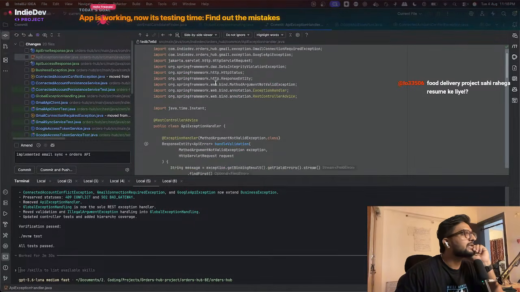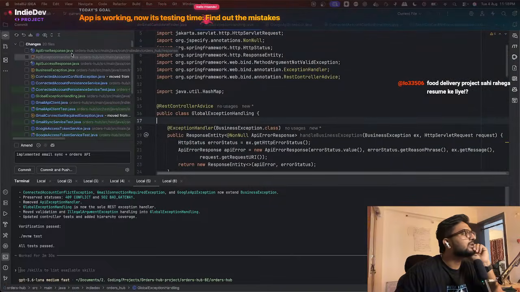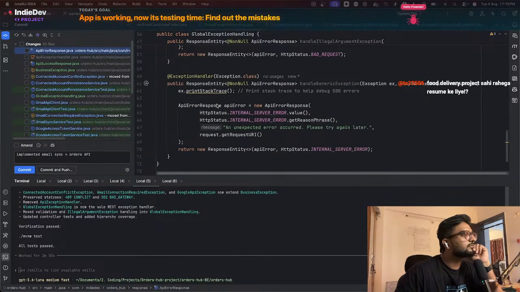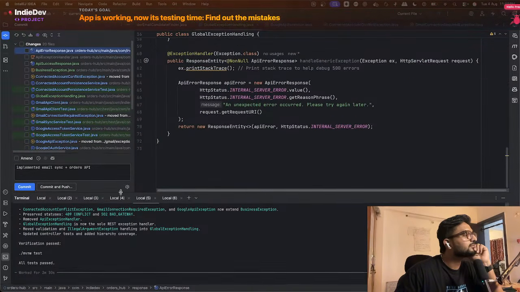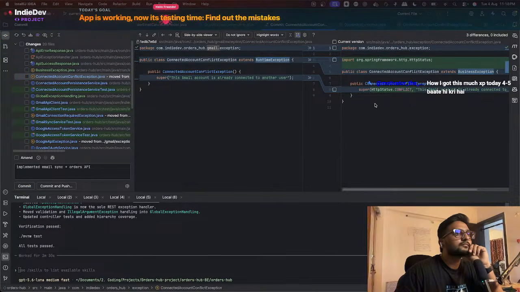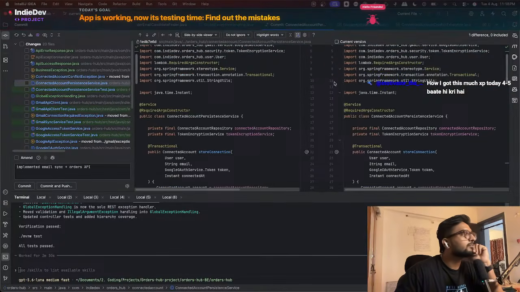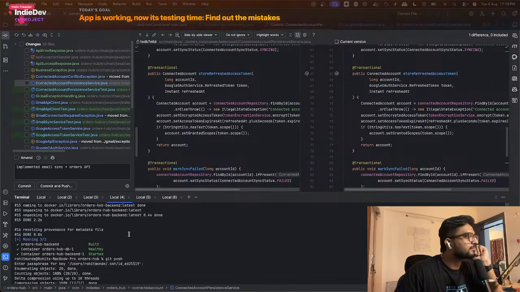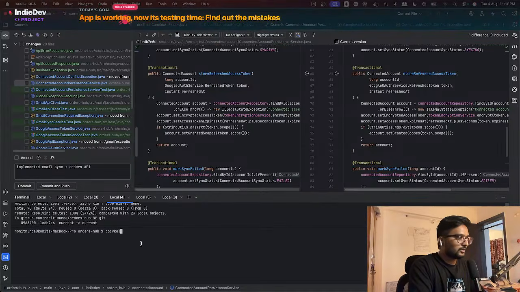ओके, API exception handler. So what does this mean? This is a deleted file. Okay, it implemented our business exception. This Gmail account already exists. Yeah, this is better. Let me, instead of looking at the files one by one, let me do docker compose up -d --build only backend.